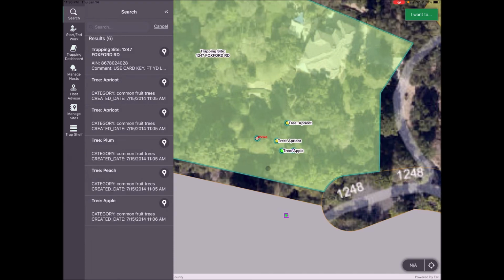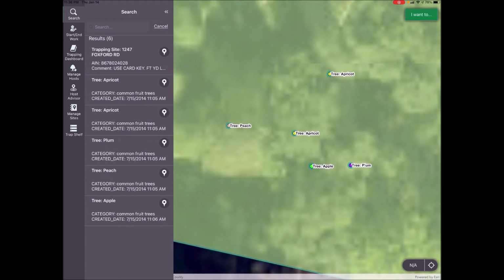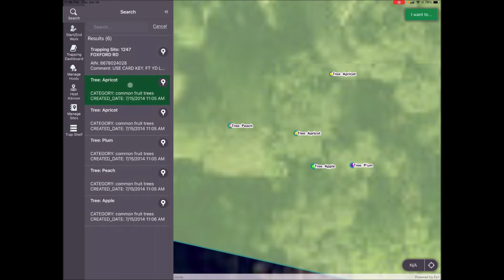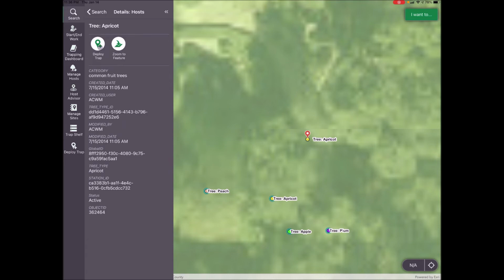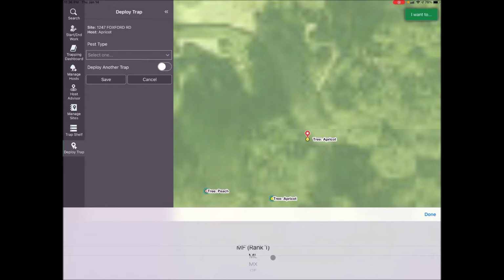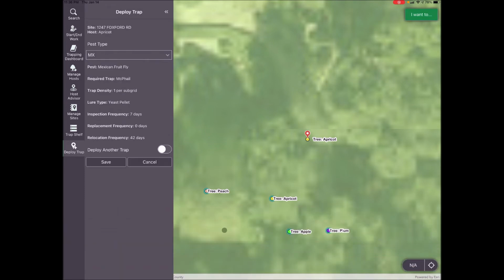Okay, so new site. We can see that there are 2 apricots, peach, apple, and a plum. All right, and just for the demonstration purposes, I will put 1 trap in each tree. So I'm just going to go ahead and click on the first apricot tree. Okay, I'm going to deploy. Okay, and I'm going to deploy a McPhail. And I'm not going to select this because only 1 trap is going to go into this tree. Okay, I'm going to click Save.